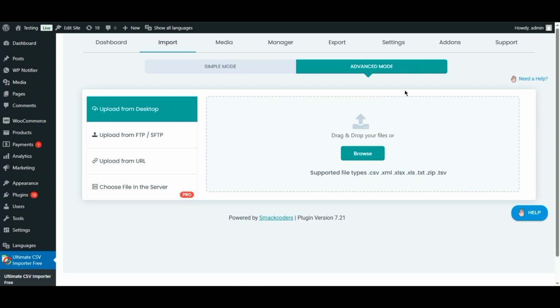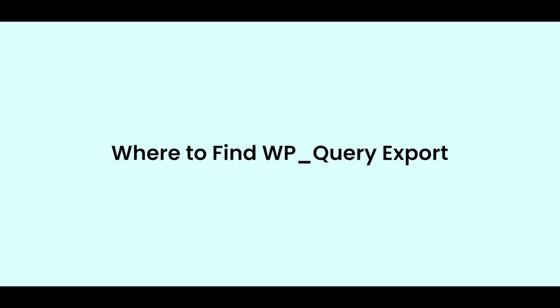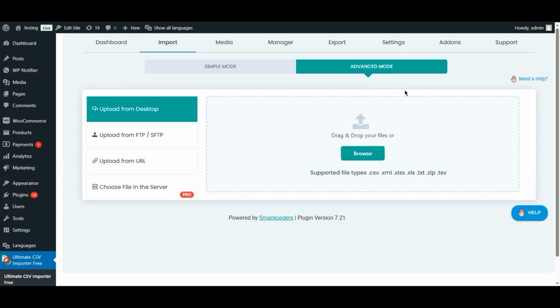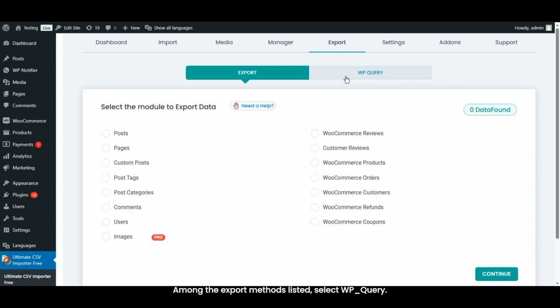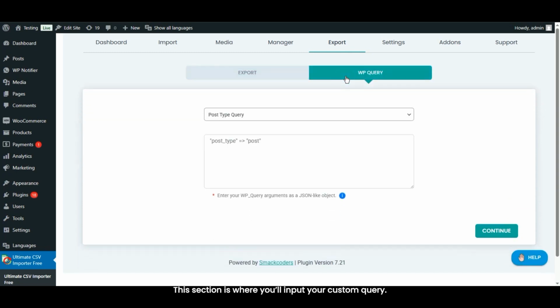Let's get started. Part 1. Where to find WP Query Export. Start by heading to the Export tab inside the WP Ultimate CSV Importer dashboard. Among the export methods listed, select WP Query. This section is where you'll input your custom query.